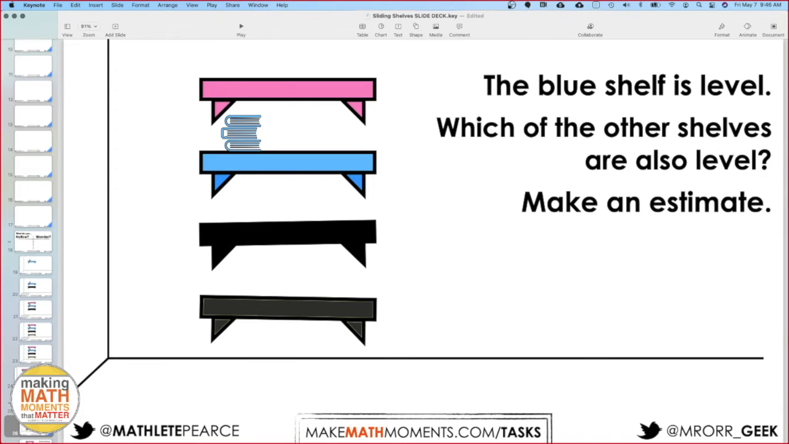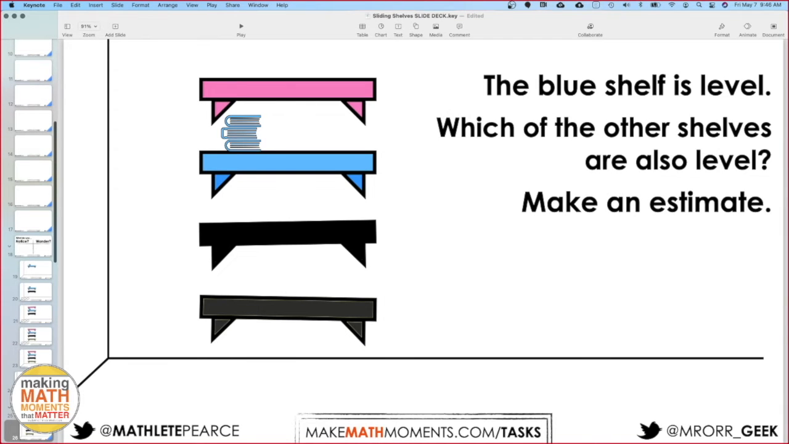So now I'm going to tell you that the blue shelf actually is level, okay? So the blue shelf is level. A lot of people made that assumption, so super cool that you did. Again, it was hard to know for certain that it was level, so I'm going to tell you that now.